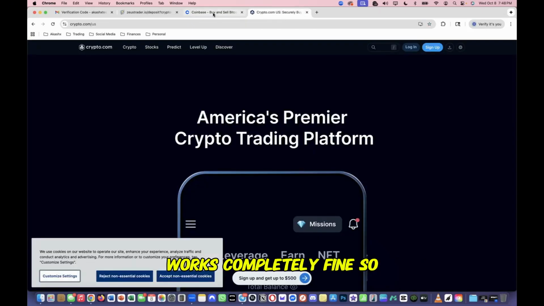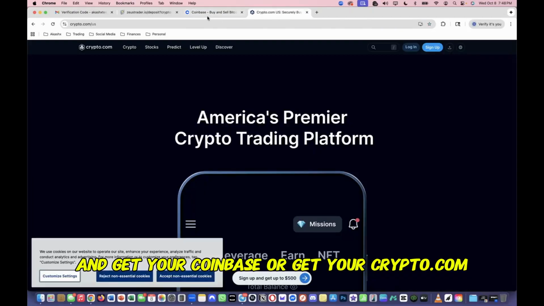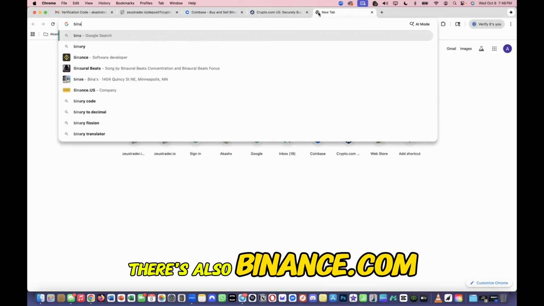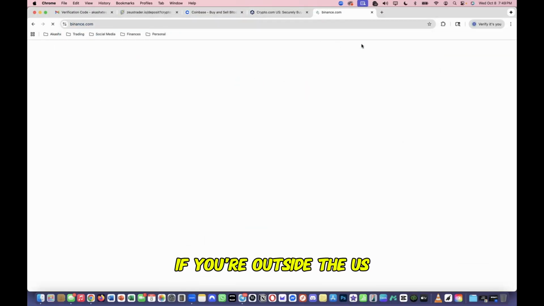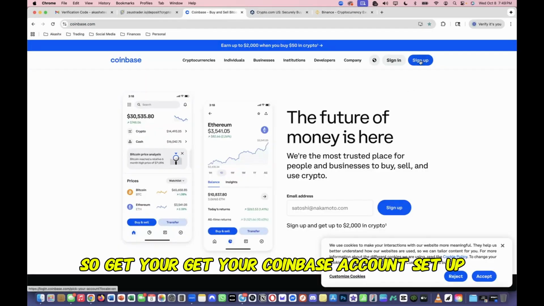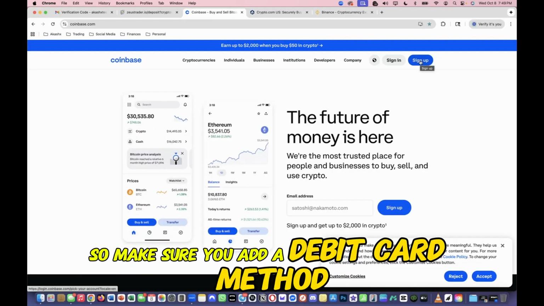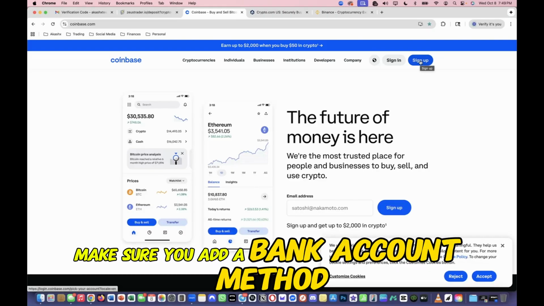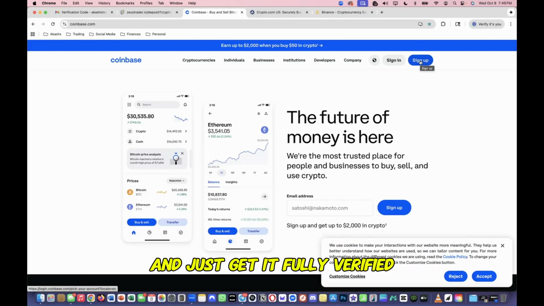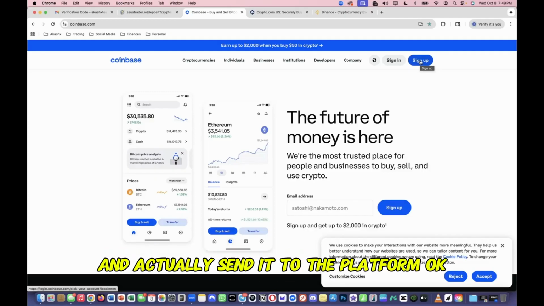Crypto.com works completely fine. So you need to sign up and get your Coinbase or your crypto.com. There's also Binance.com if you're outside the US. But if you're in the US, you're most likely going to be using Coinbase. So get your Coinbase account set up, get it verified, add your payment methods to it. Make sure you add a debit card method, make sure you add a bank account method, and get it fully verified with all the information. And then you should be able to purchase cryptocurrency and send it to the platform, okay?